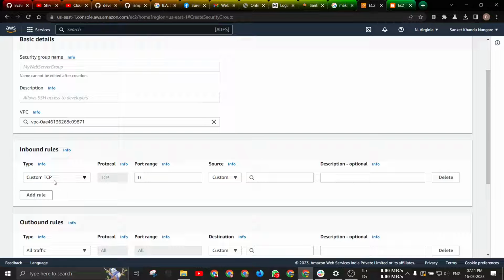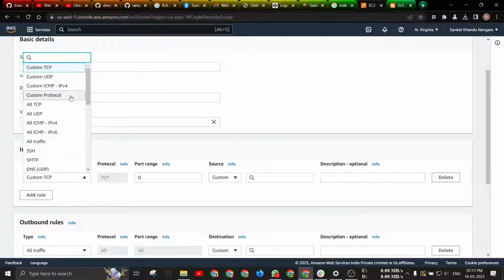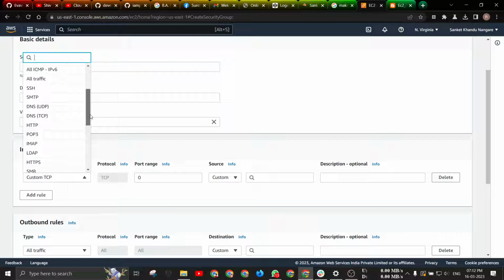Here we can choose from a number of types: custom TCP, UDP. I'm not going into depth on UDP, ICMP, IPv4 and all that. Here are the types: custom protocol, all TCP, all UDP, all traffic, SSH. SSH is used if you want to connect to the server. For mailing purposes SMTP is used, then DNS, HTTP. If you want only HTTP, or both HTTP and HTTPS, or just HTTPS, you can give it here.